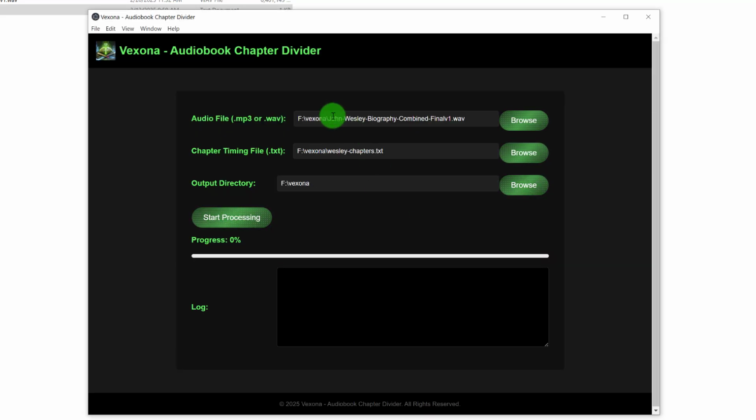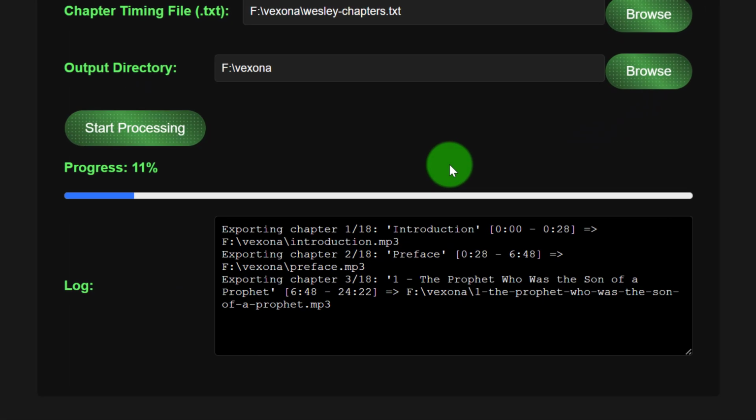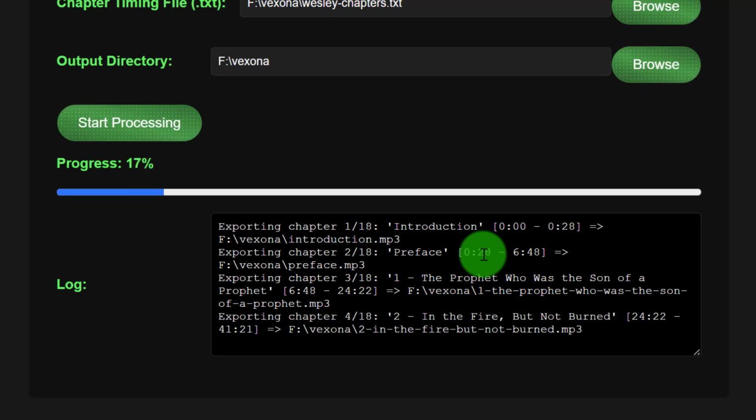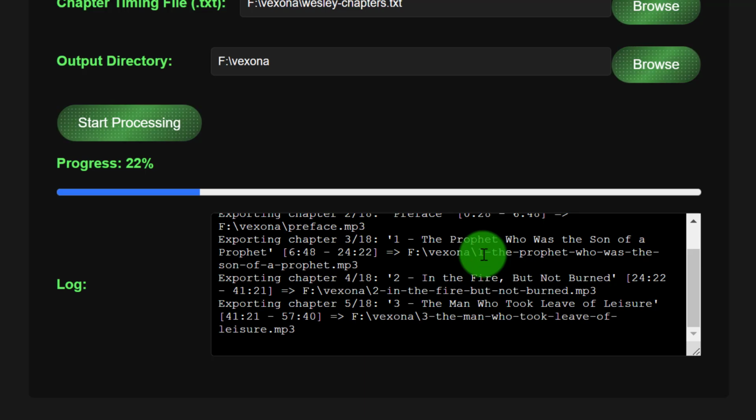Okay, so once I have all of these set, I have the WAV file, I've got the chapters, I've got an output directory, and then I'm going to hit start processing. Now if you notice here, look what it's doing. It's taking the start time, and then it's taking the start of the next chapter to figure out the length of what it needs to do to cut that first chapter and then the second chapter. And then it's looking at the whole length of the entire WAV or MP3 file to know the length of the entire audiobook in order to figure out the last chapter because you don't have an end time for that chapter.